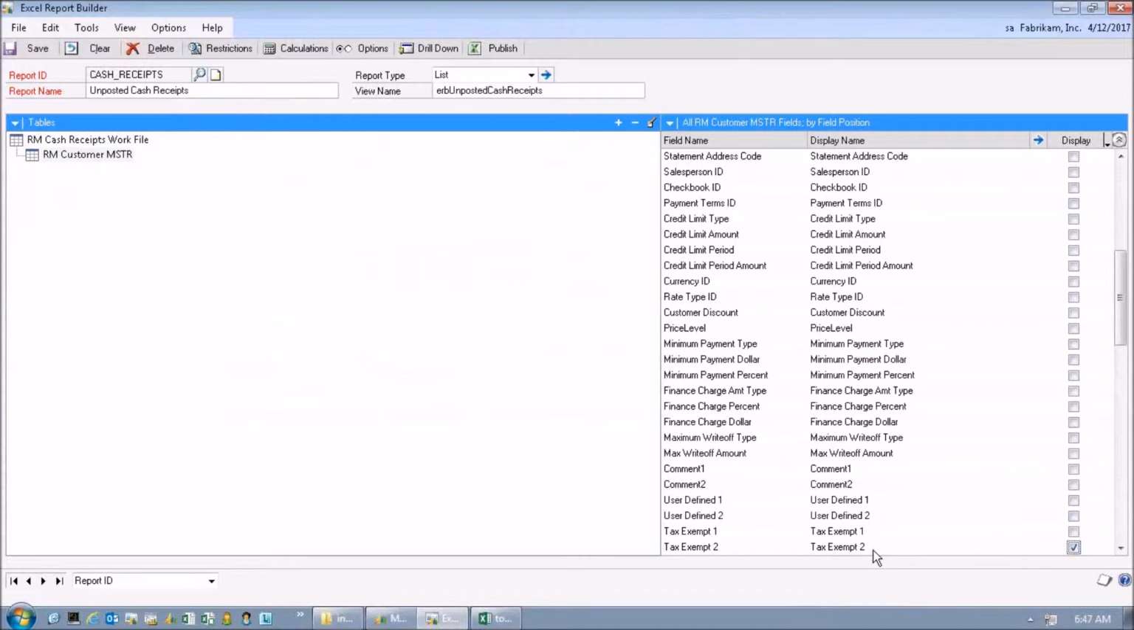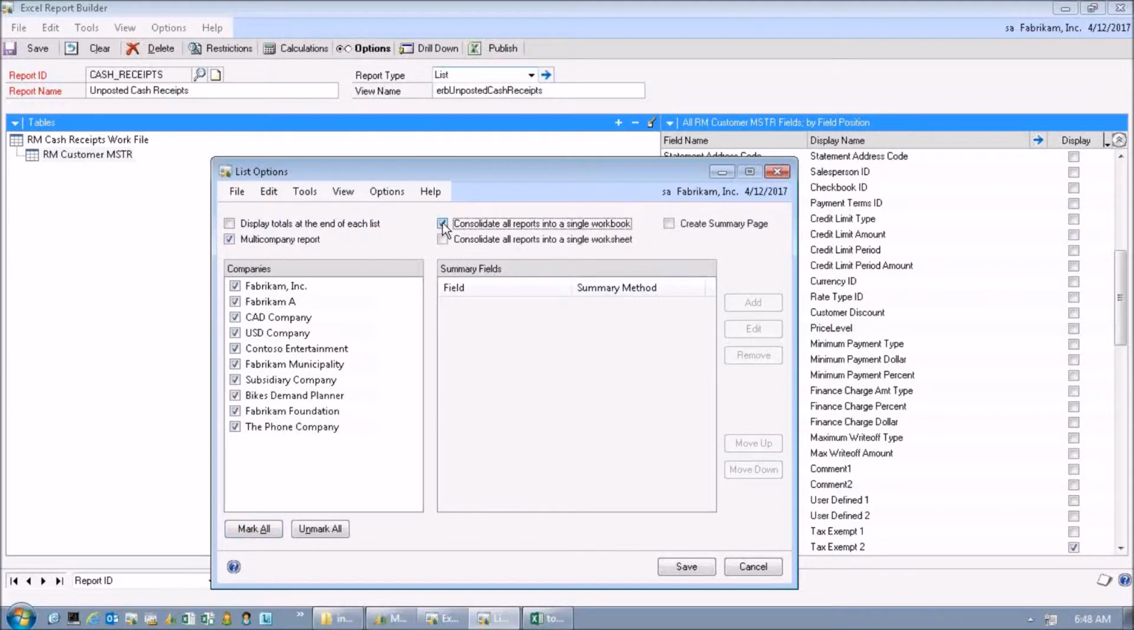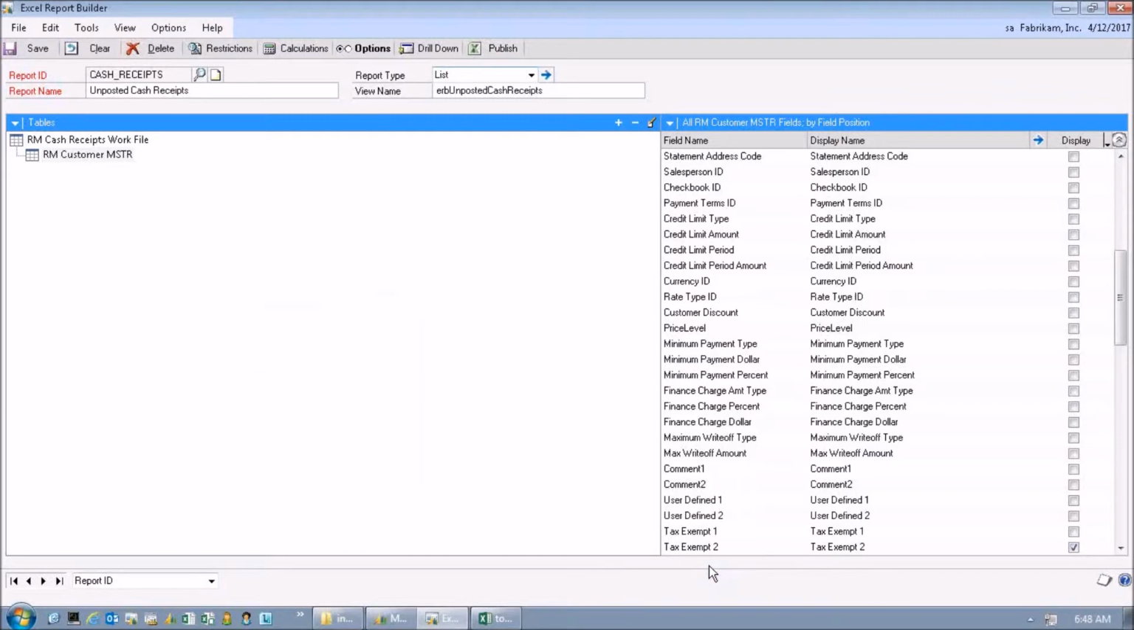If I want to go ahead and say I want one of these reports for every single company, I just go into Options, and I say it's a multi-company report, and I just go ahead and say Mark All, and now I'm going to get one report for each one, and I'm going to indicate to consolidate the reports into a single workbook, and over and above that, I can create a summary page. And so that'll give me one on the top that's going to go ahead and aggregate them all in there.